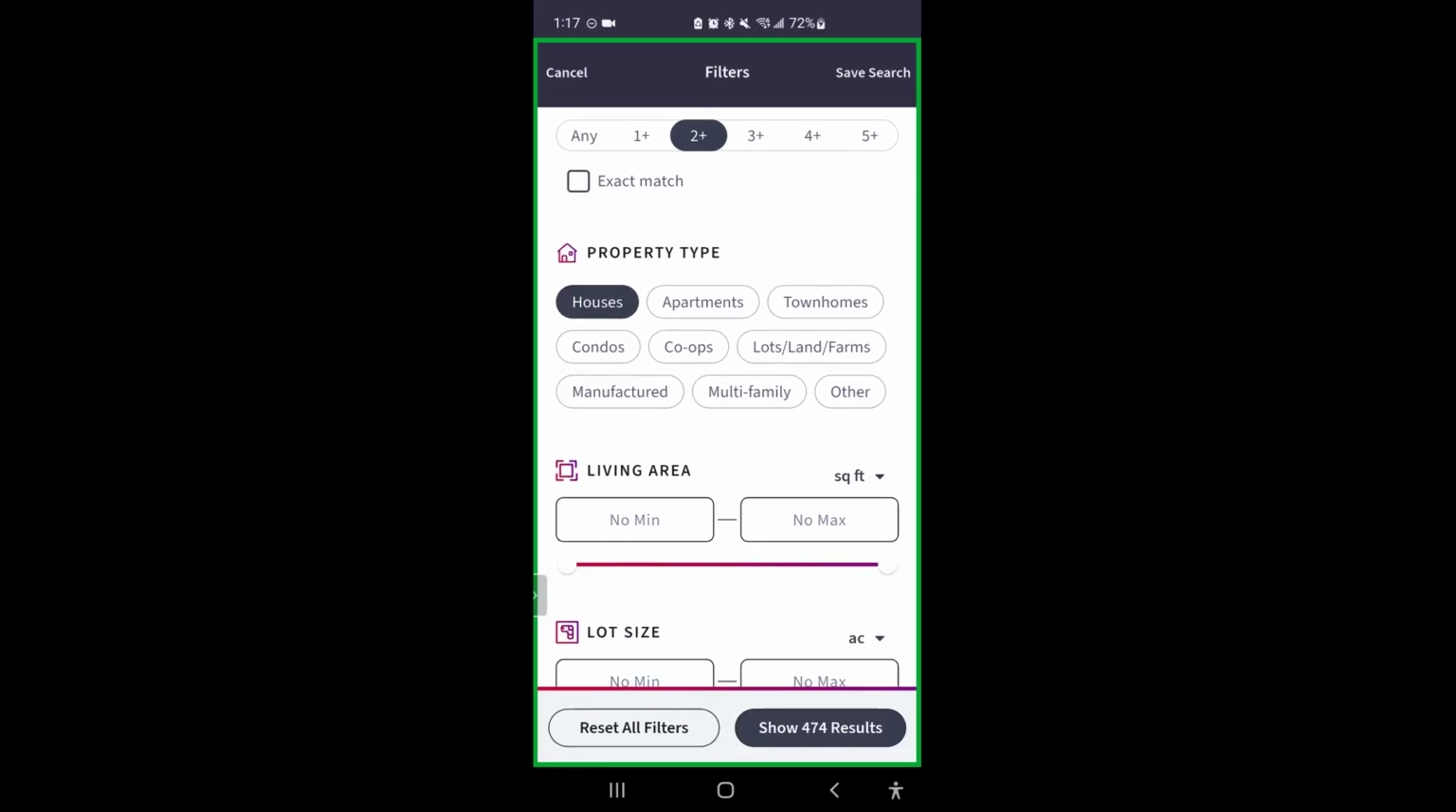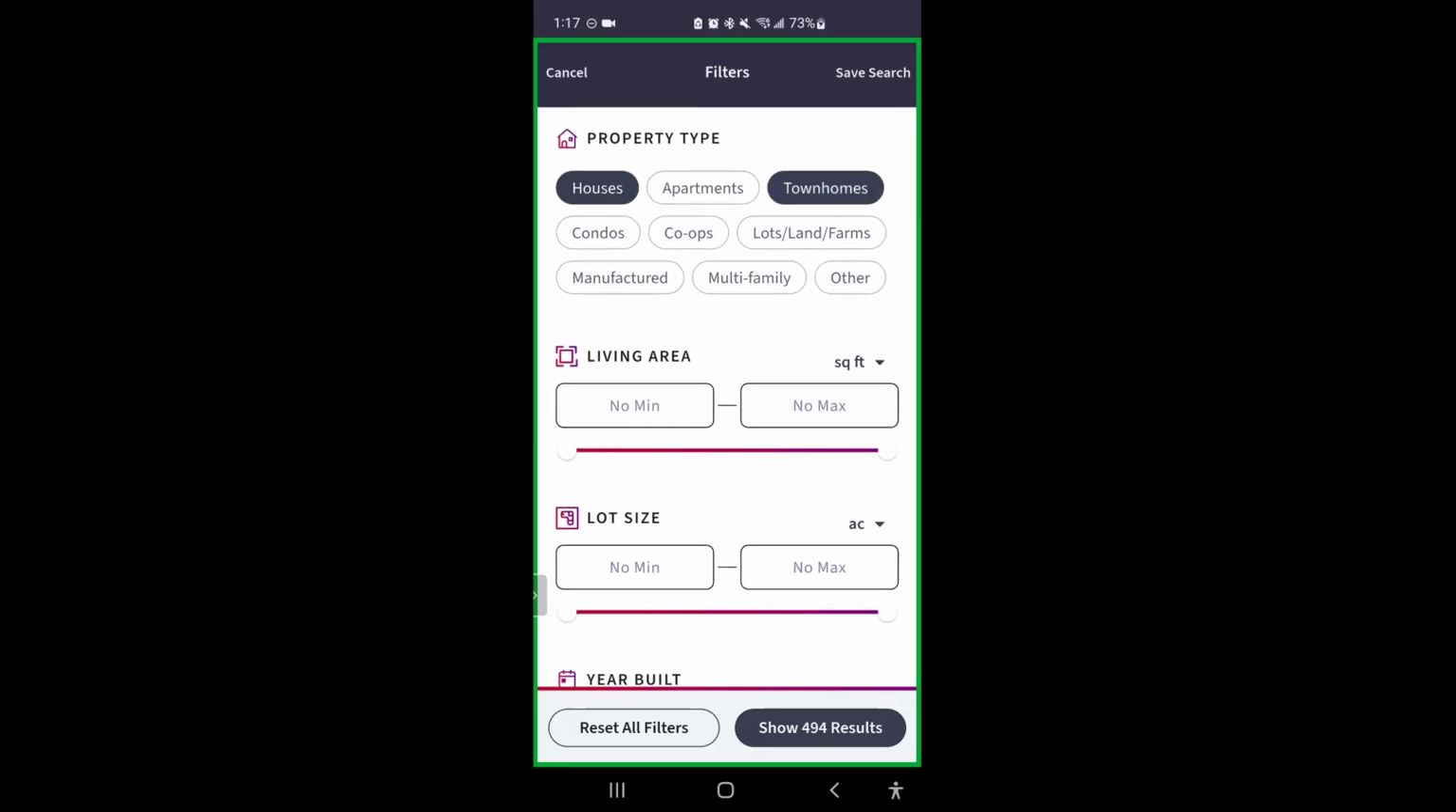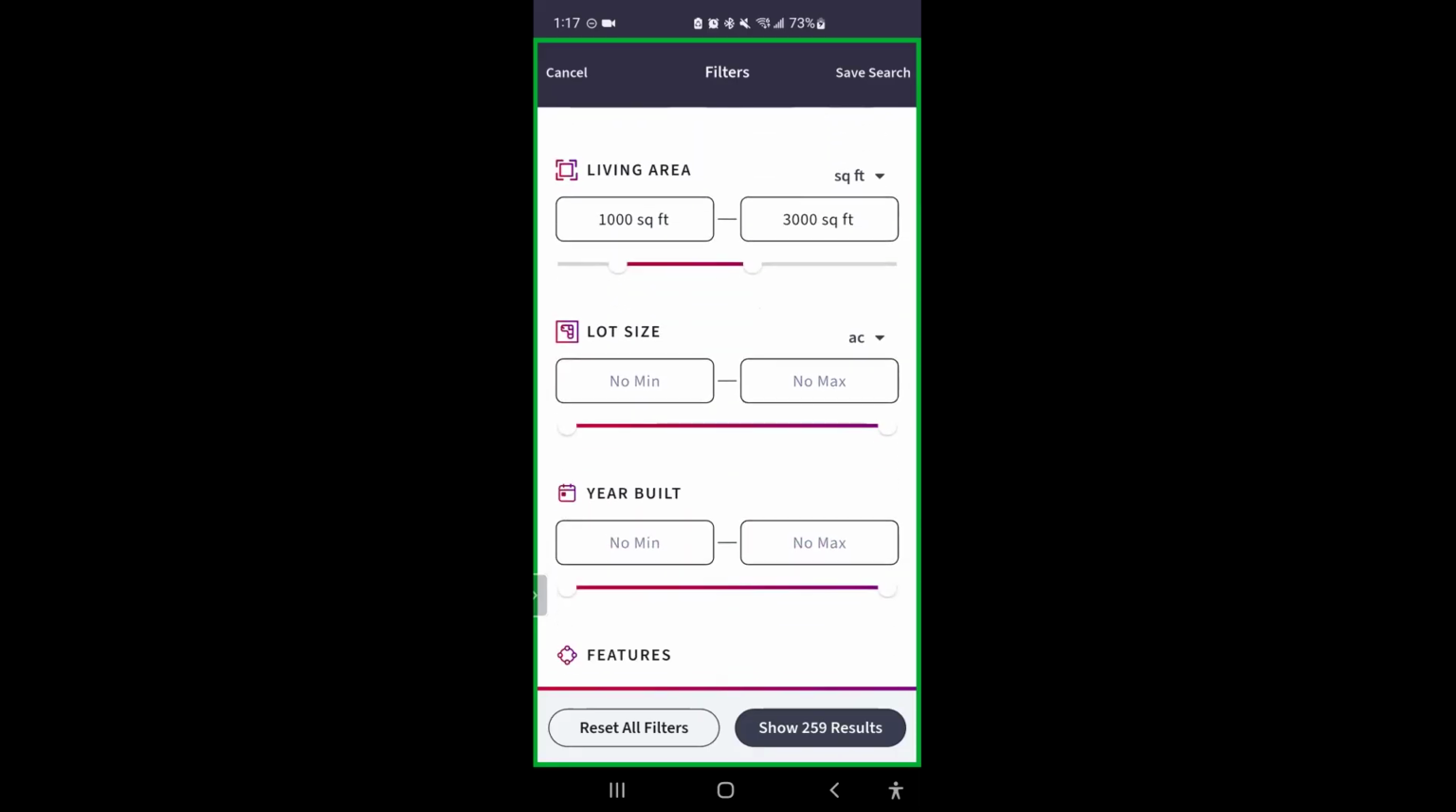Alrighty, so going back here, we can go down. They can filter by property type: houses, apartments, townhomes. We'll just go with houses and townhomes. Next, we can set the living area. They can drag this bar here at the bottom to set minimum and maximum square feet or square meters, whichever they want to go by. Lot size, they can set the acreage.